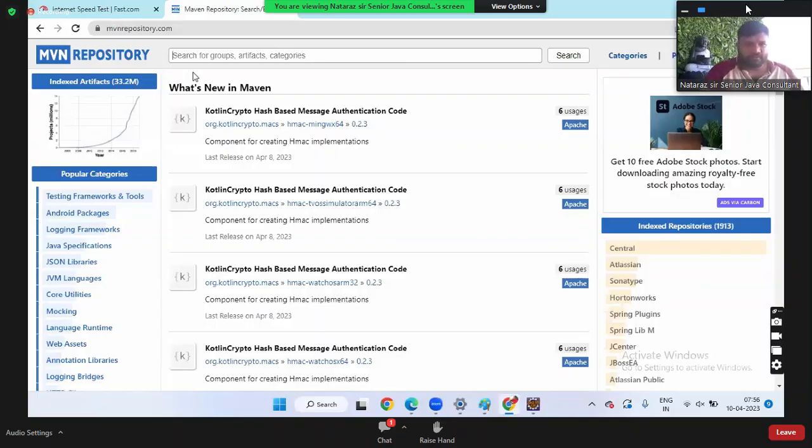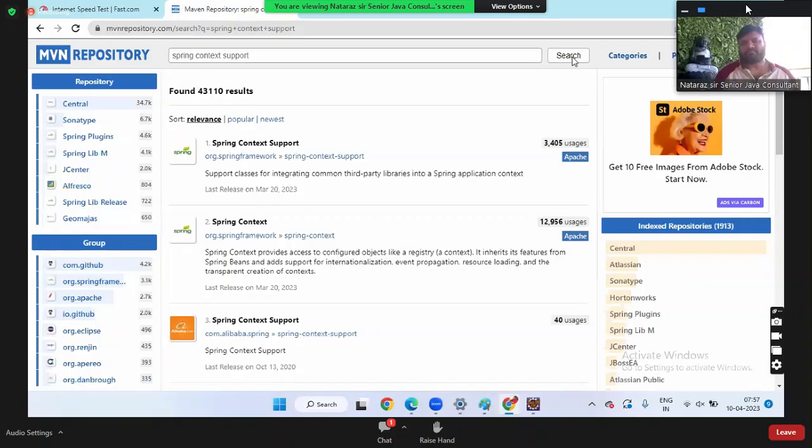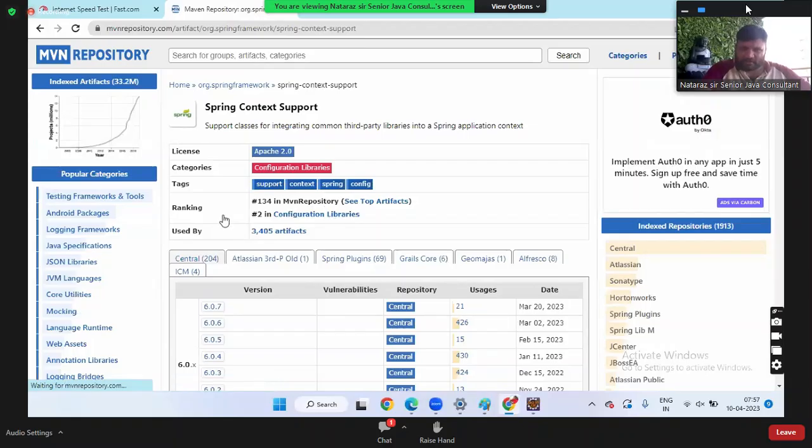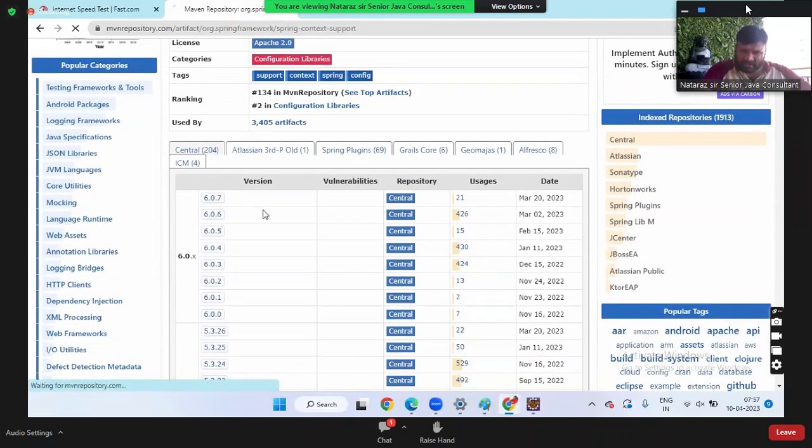mvnrepository.com. Tell me, Spring context support. This is the website. This is nowhere related to Maven. This is just a website. They survive with advertisements. Some advertisements are coming now, boss. Okay. They're just helping us, especially. Yeah, Spring context support. Yes. Choose the latest version.